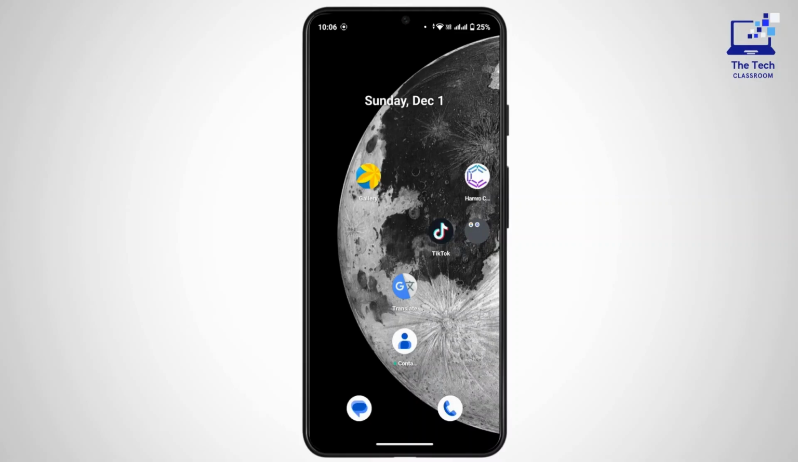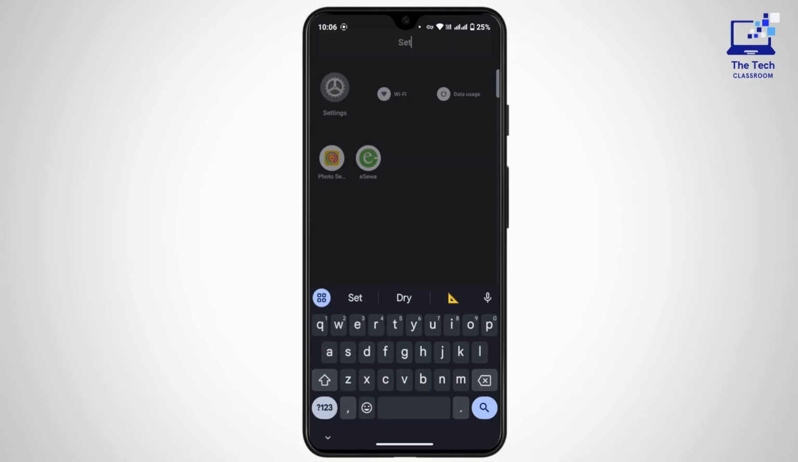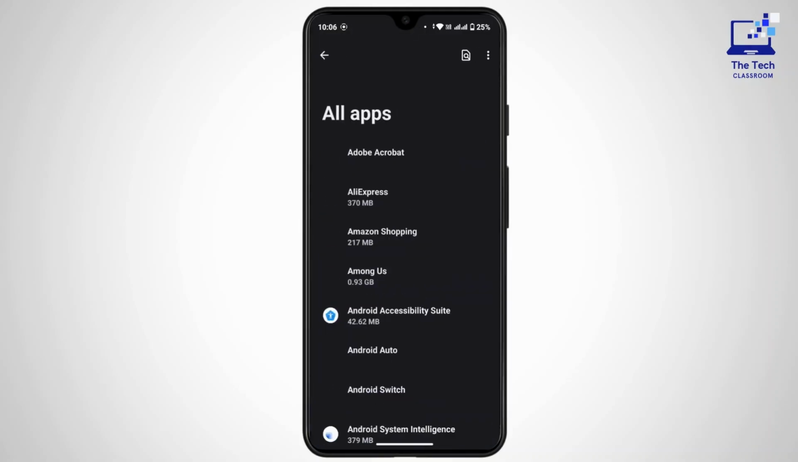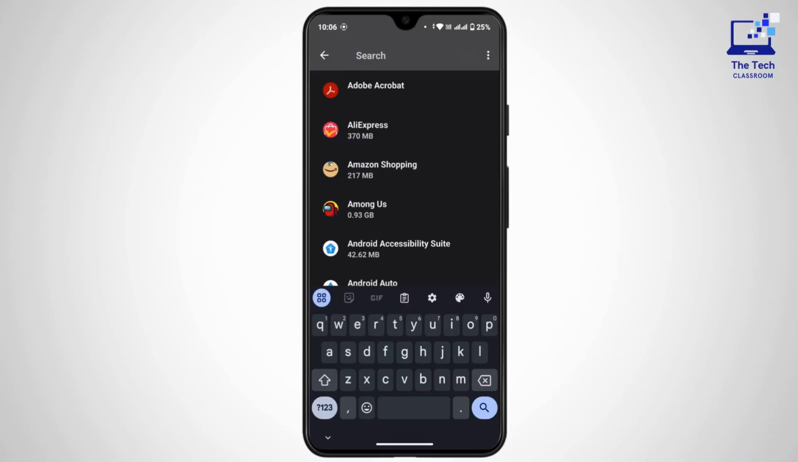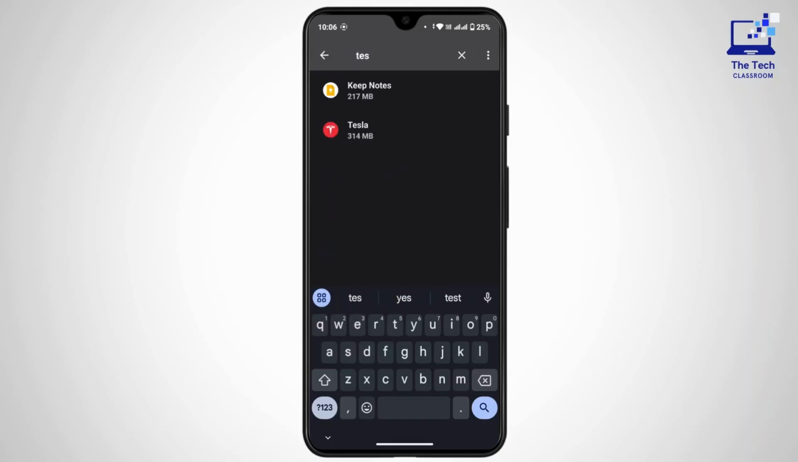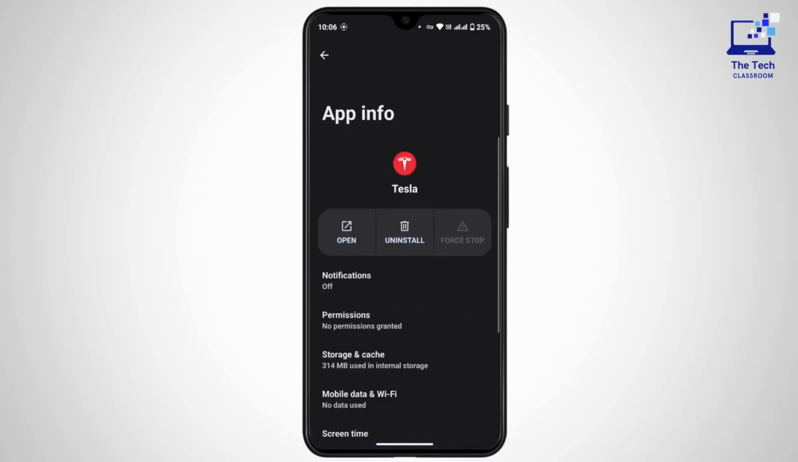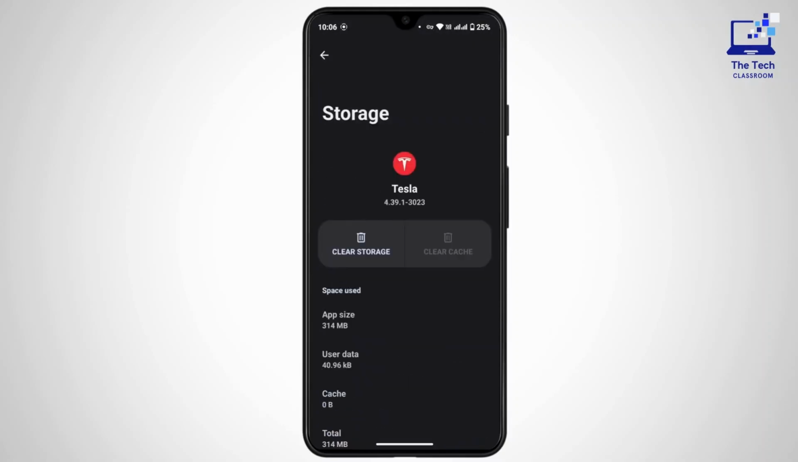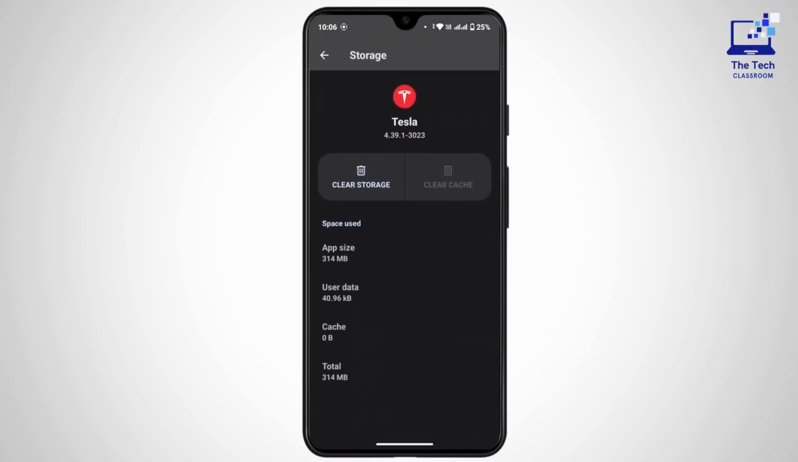If still not, the second solution is to head towards the settings of your device. So go to the settings, tap on apps, tap on see all apps and then tap on the search icon from the top right corner and then search for Tesla. That will take you to the app info page. Here scroll down a bit and then go to storage and cache. Here you have to tap on clear cache.